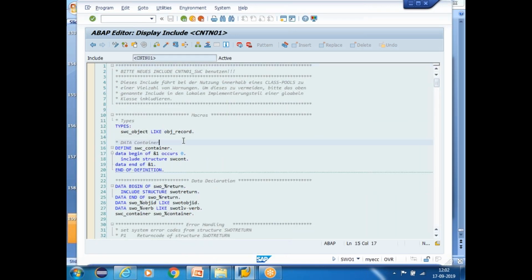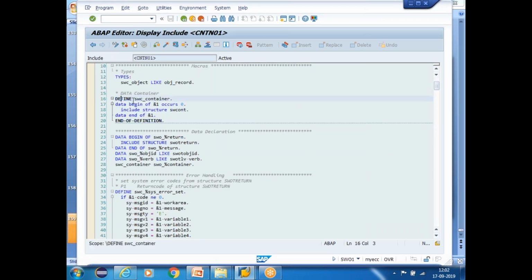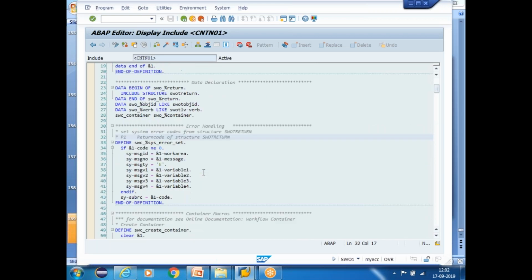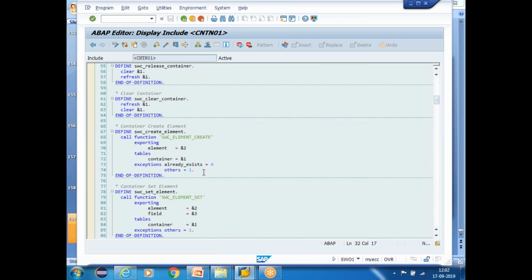Yeah, guys. See, so there is a name. The first macro definition is the container macro, guys. We are not using this macro, but you will see all the macros here. And our macro is SWC set element. So that is the macro which we are using to define the attribute. See, SWC set element. So this is the macro they are using.